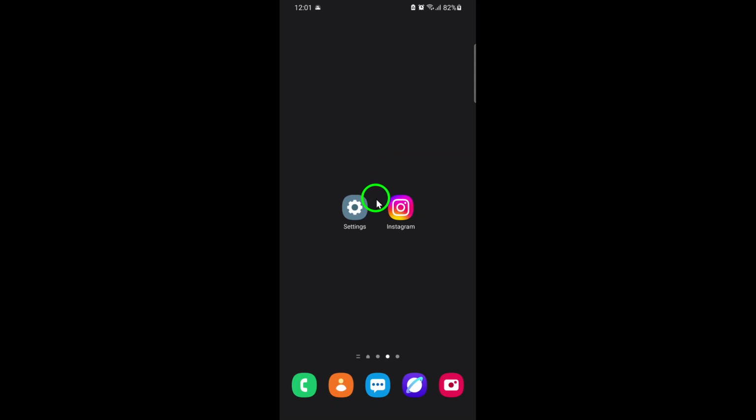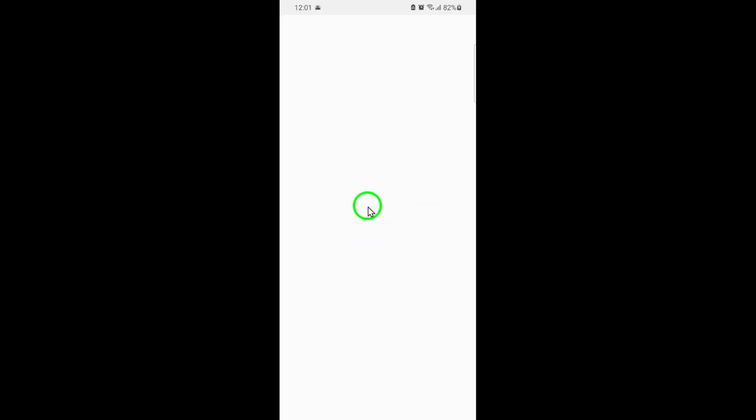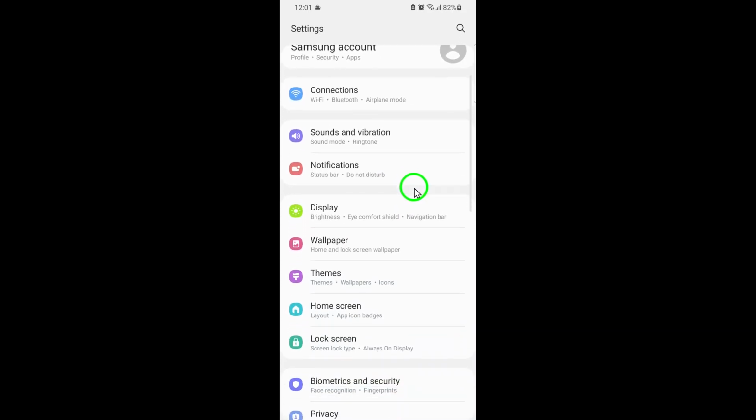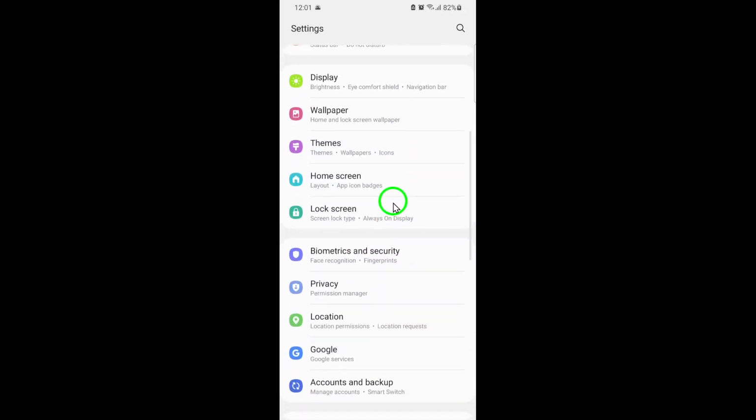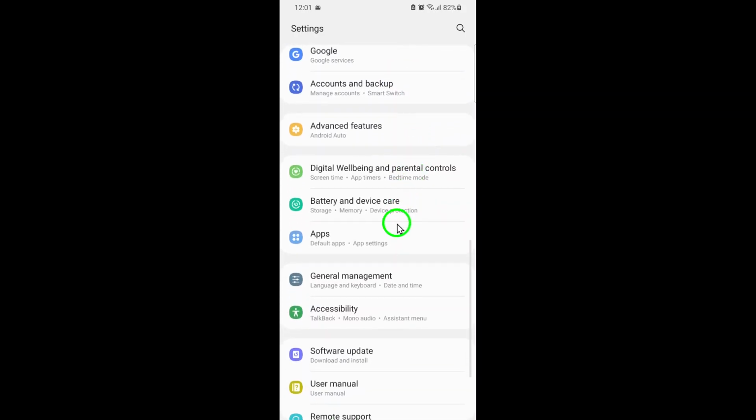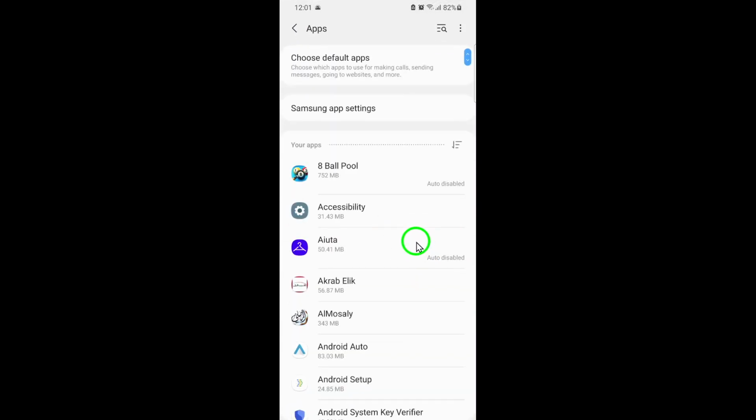First, start by opening your phone's Settings app. This is where you control all the permissions and notifications for the apps installed on your device. Once you're in Settings, look for the section labeled Apps or Applications and tap on it. This will show you a list of all the apps installed on your phone.